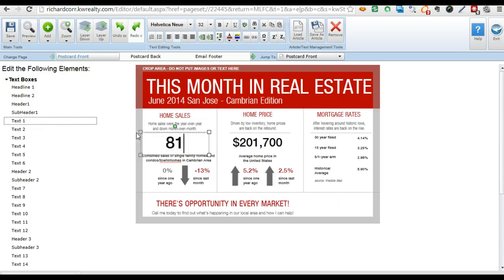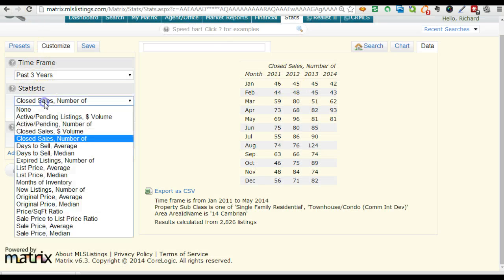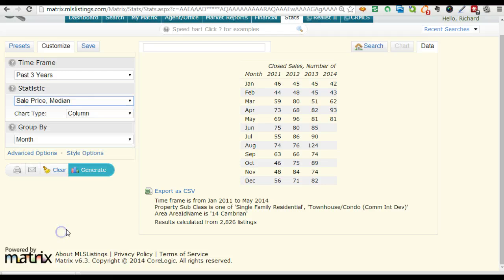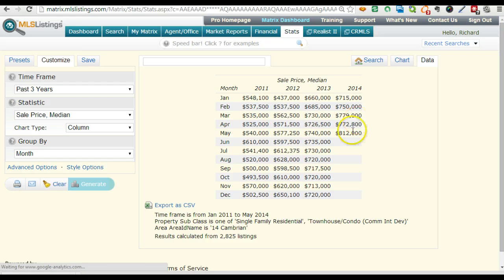Nah, 81. So, okay, townhomes, camping area. Now the price, you go back to matrix. We go here, close sale, change it to median sales price, hit generate. We export.